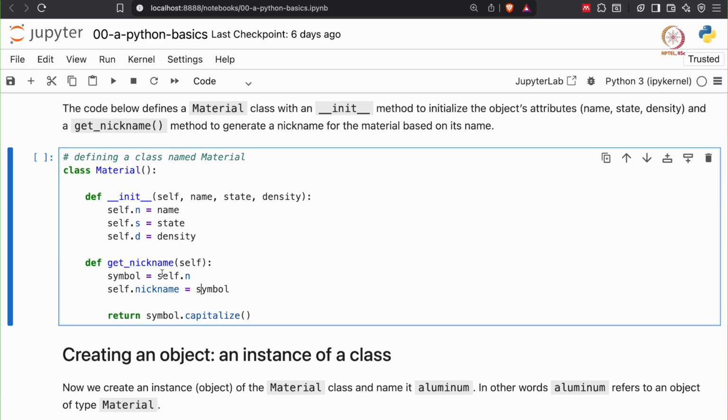Now what this method does is it collects the data that is stored in self.n. Self is basically the handle that helps it access all the attributes of the existing object of that class. So it can already access self.n, and it stores this as a variable symbol. Then it creates another attribute named self.nickname, and it stores the symbol in this attribute, and then it returns the capitalized version of the symbol, basically returning the same string but making the first letter of each word capital.